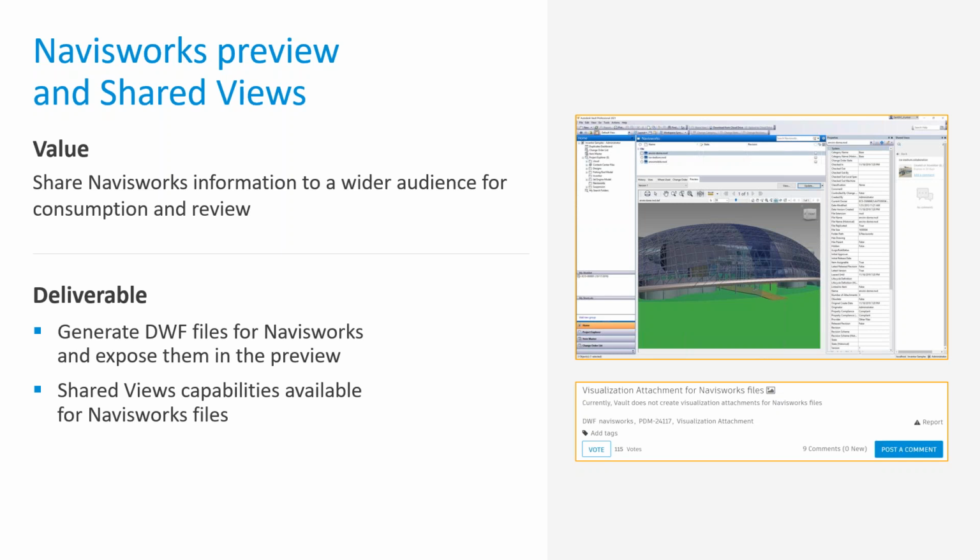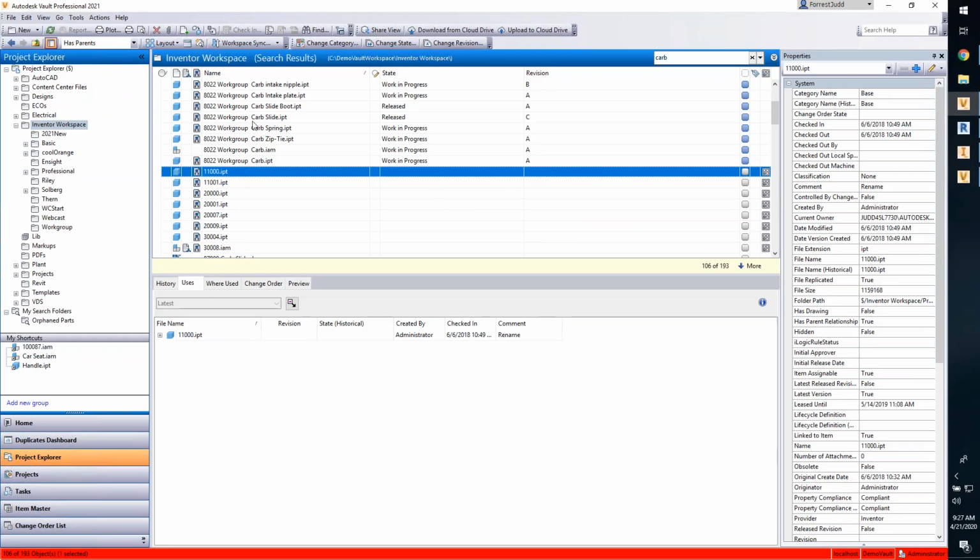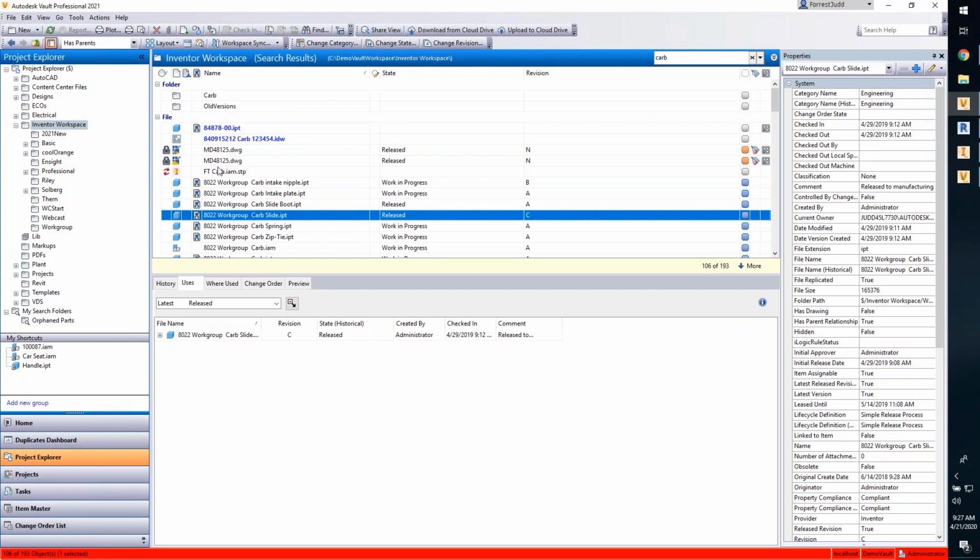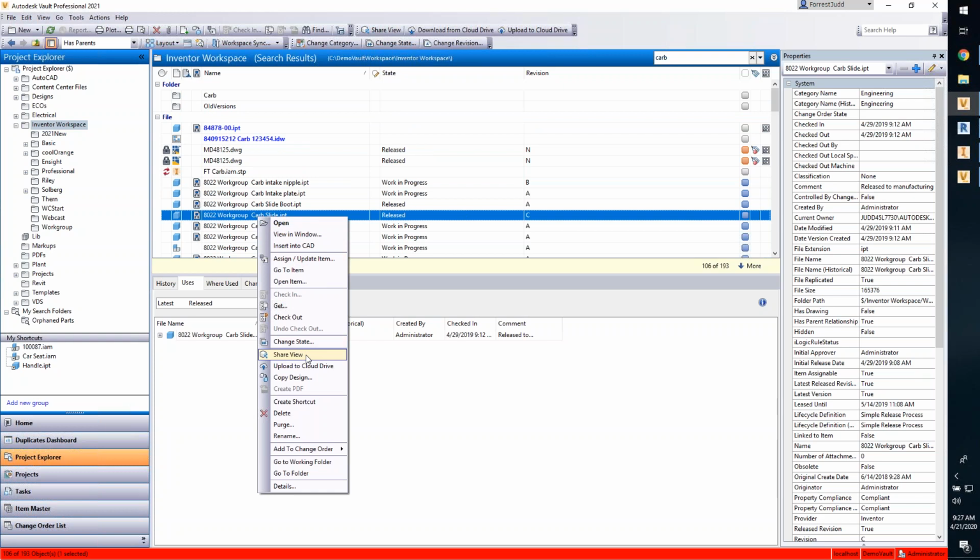And you can also push Navisworks files as shared views. So if you're not familiar with a shared view, this is something that's been added in within the last couple of releases, where you can take a part, an assembly, even now a Navisworks file, a drawing, and create a shared view up in the Autodesk cloud. That's a neutral format. Your design data is protected. You can send that link to maybe someone outside your company for review, for markup, for comment, and you can view those comments right inside of Vault even.